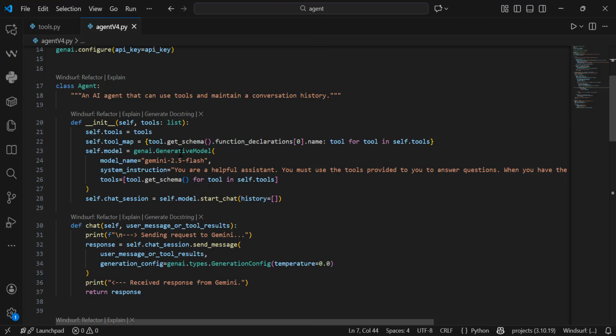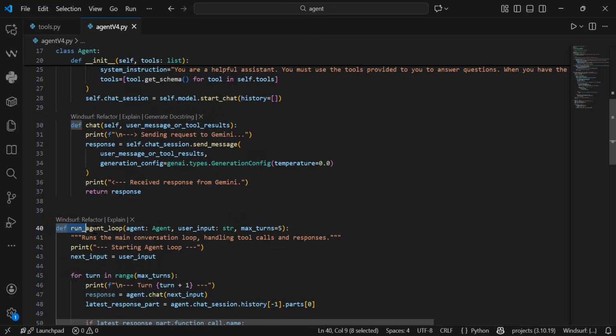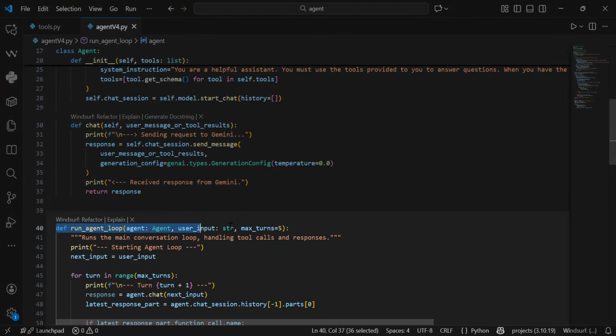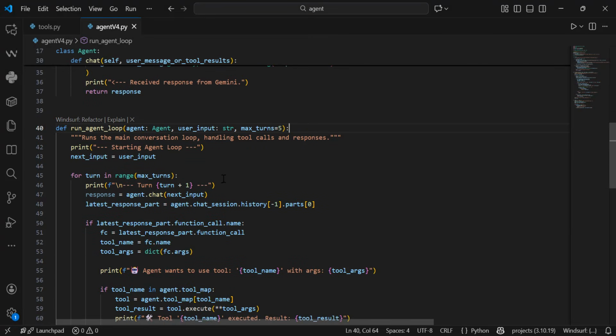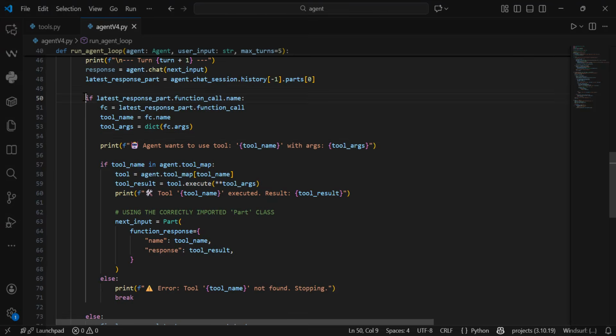Here is the heart of our agent, run_agent_loop. We start a loop that runs for a maximum number of turns. I've set it to 5. This prevents the agent from getting stuck in an infinite loop if something goes wrong. Inside this loop we send the current input to the agent. When the agent responds, we check, did it ask to use a tool? If yes, the reasoning step, we grab the tool name and the arguments, we look up the function in our tool map, and we execute it.